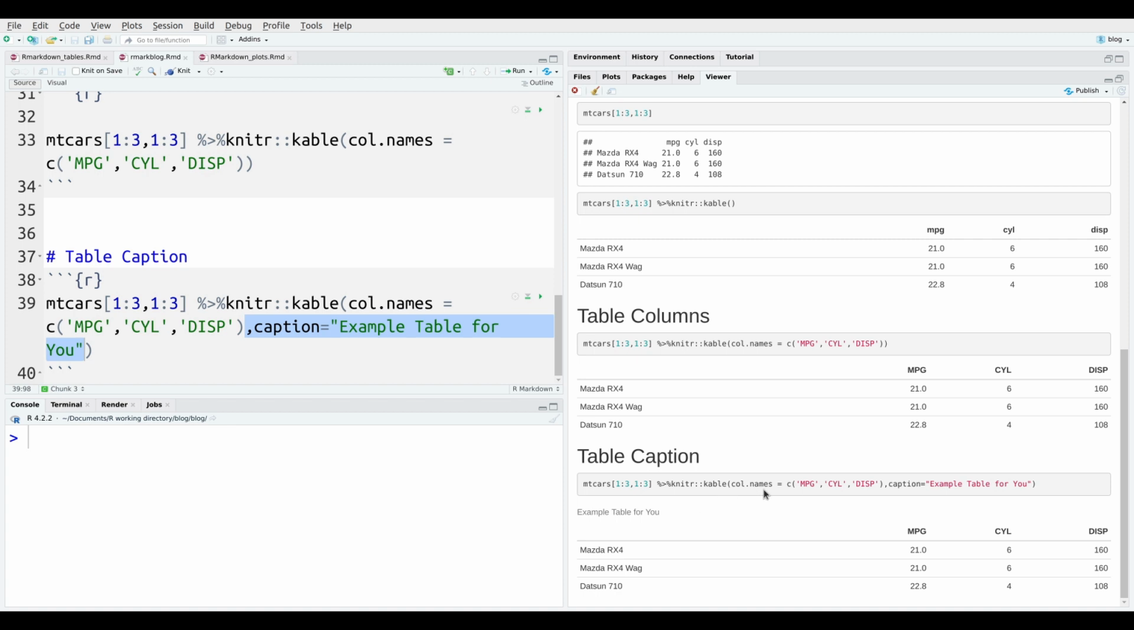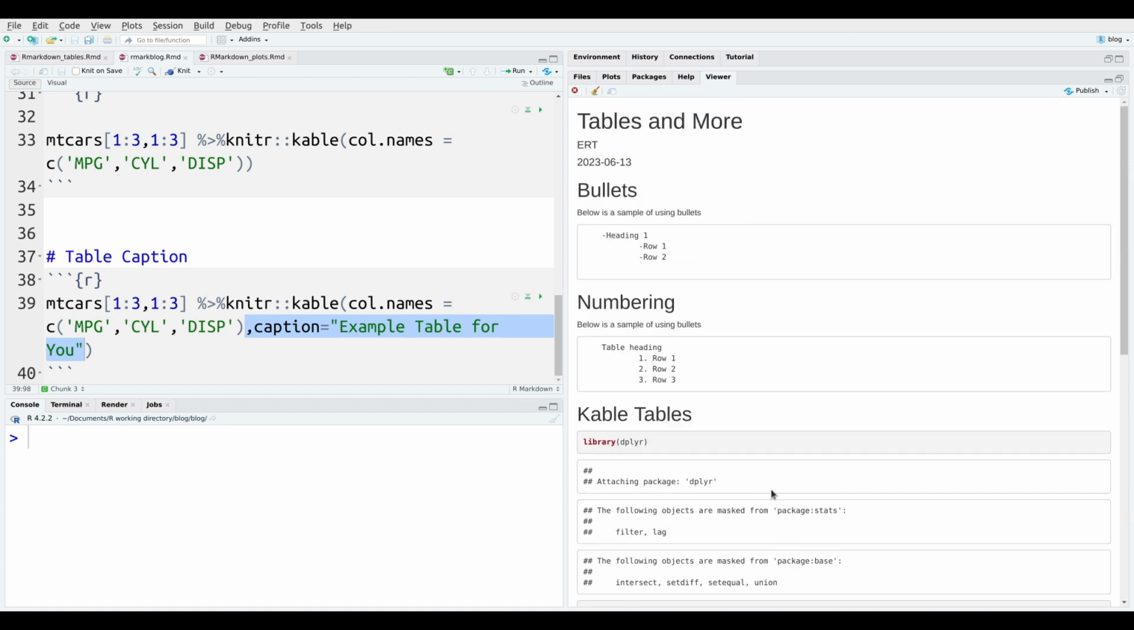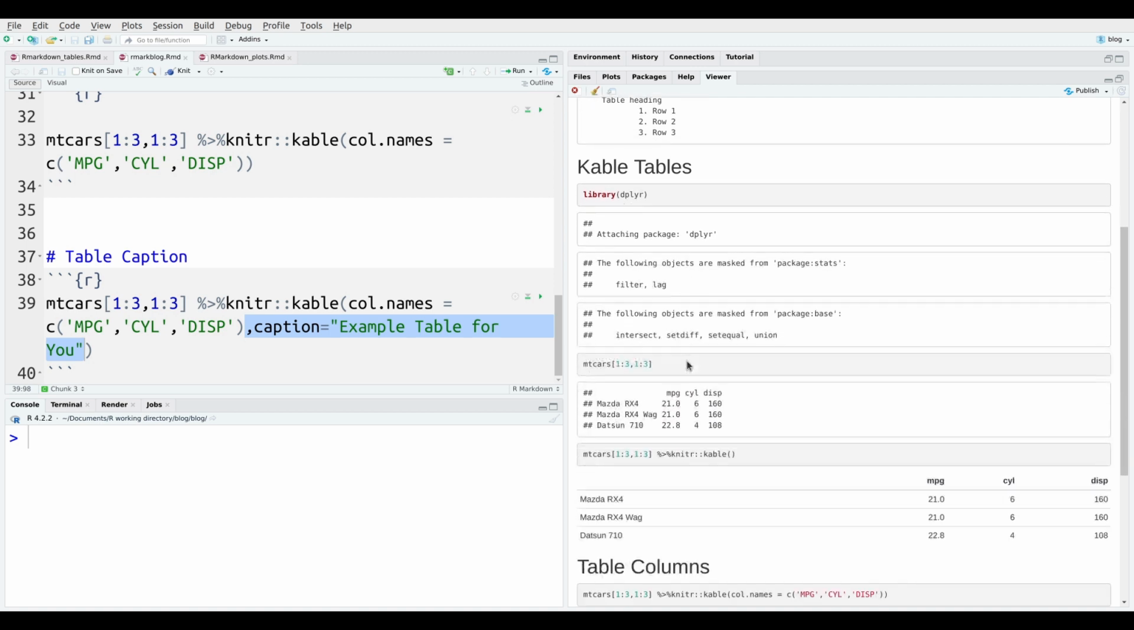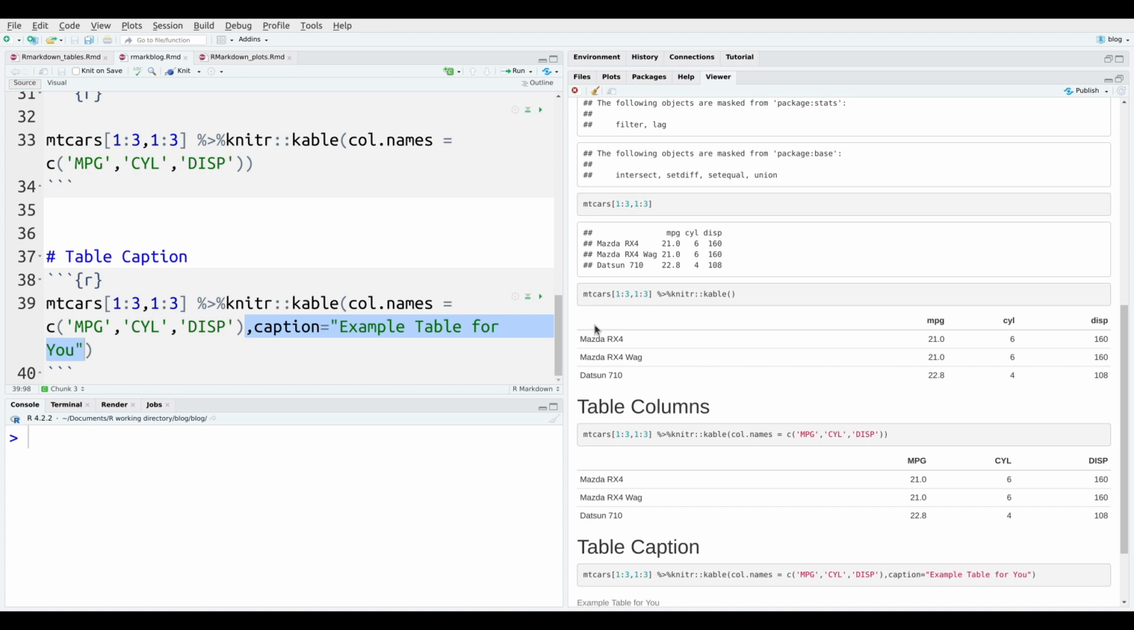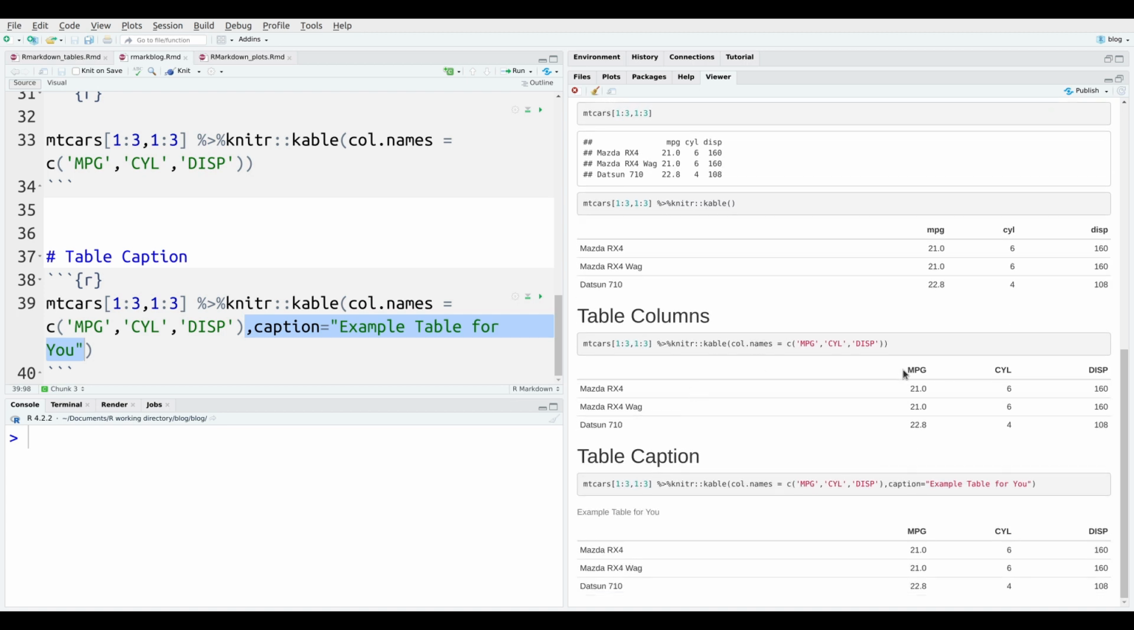So let's review what we talked about here and then conclude this video. In this particular video, we learned how to make bullets, or dashes, or whatever you want to call them, and then numbering. Then we learned how to make better-looking tables using kable, a function from the knitr package. And then down here, we learned how to rename columns. And our last trick for today was learning how to make captions to provide more insight, more explanation to the data, to the visualization that you are developing.